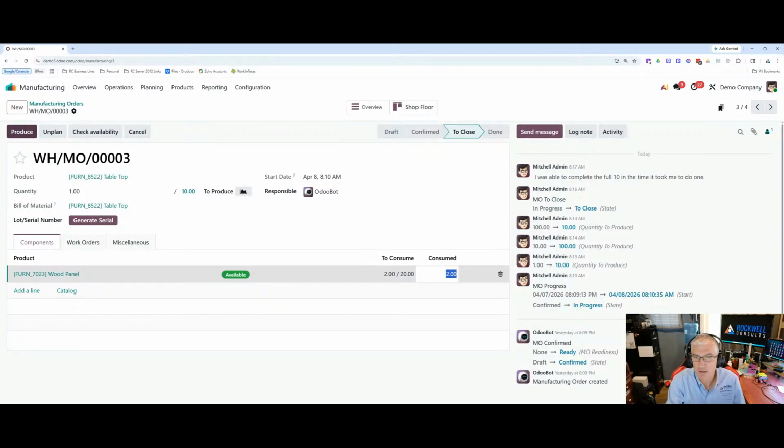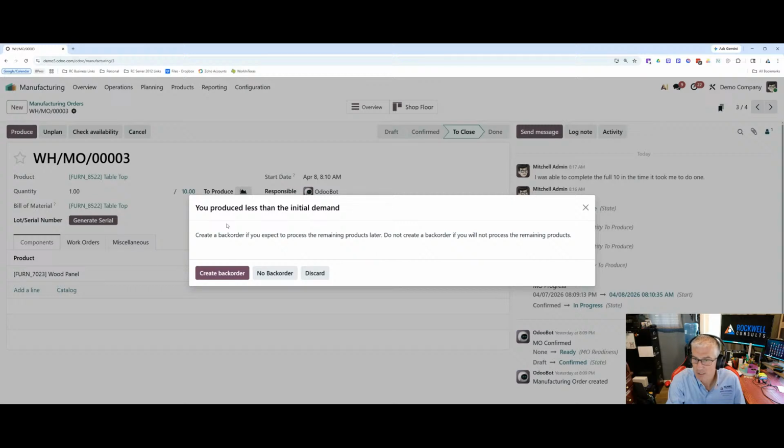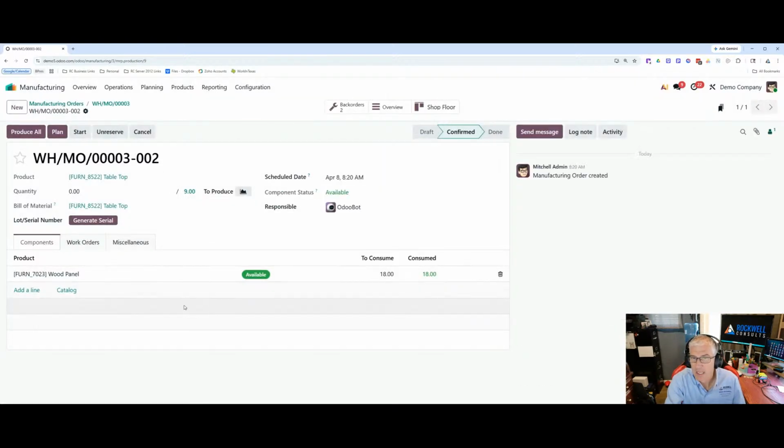And what this will do is now close out this. So it says produce less than the initial demand. Because I didn't create the entire 10, it's saying, wait a second, do you want to create a back order, which says basically I'm going to fulfill the rest of them later? Well, let's do that. Sure, why not? Create a back order. And now I have a second work order to complete the 2 that I did not finish completely.